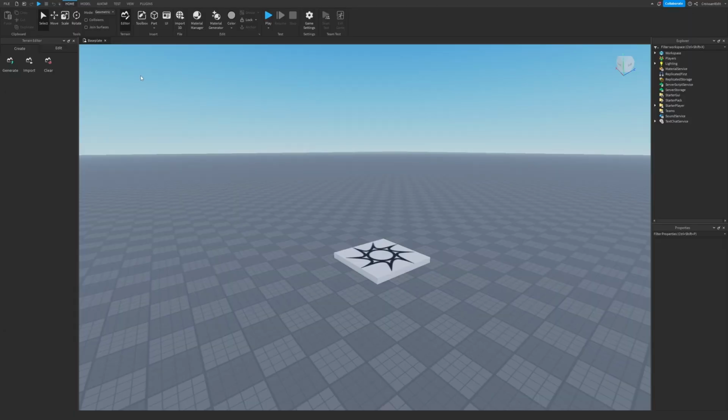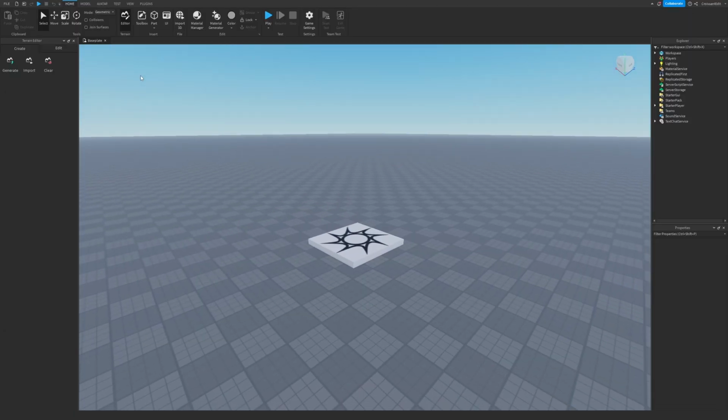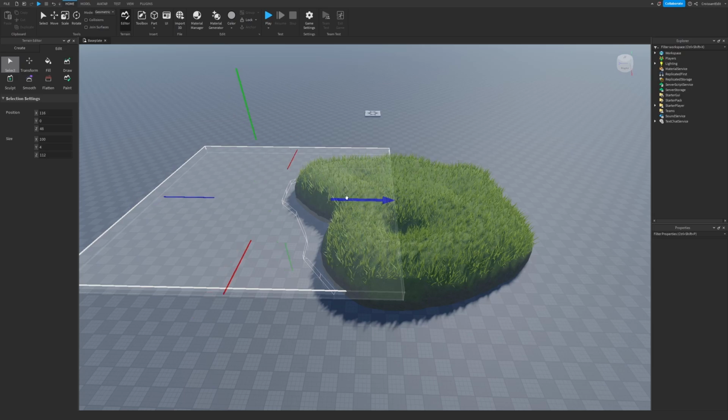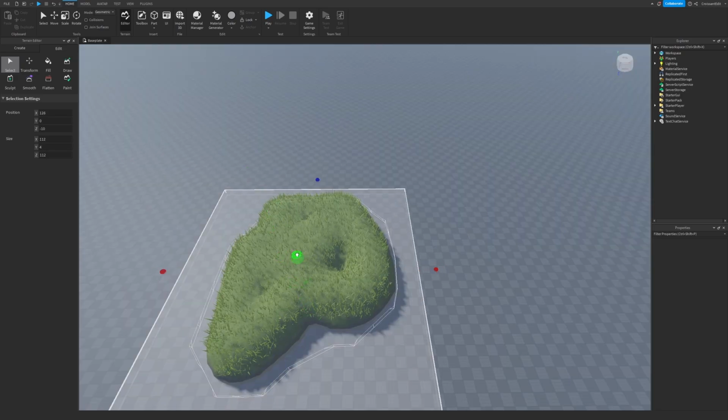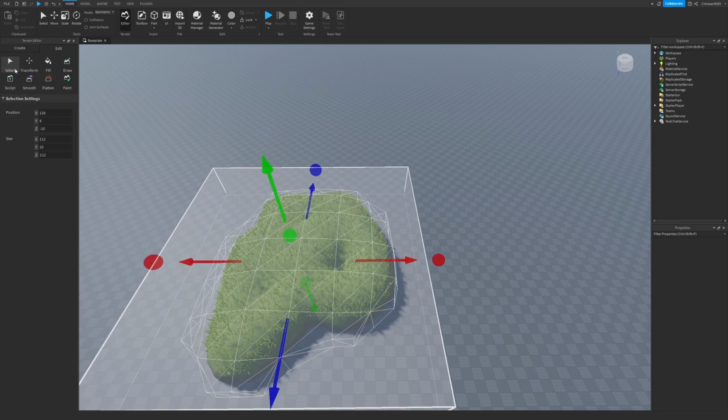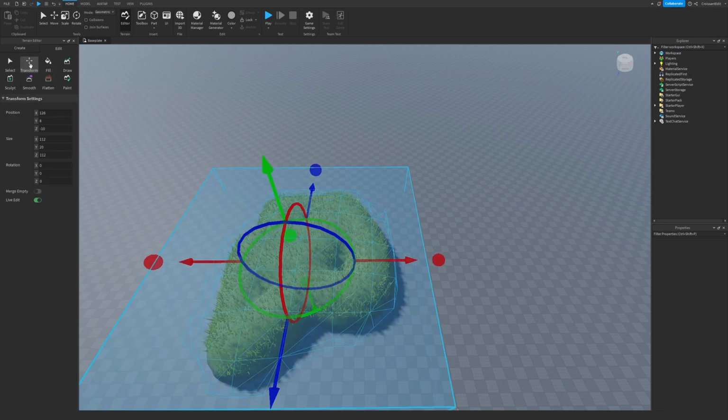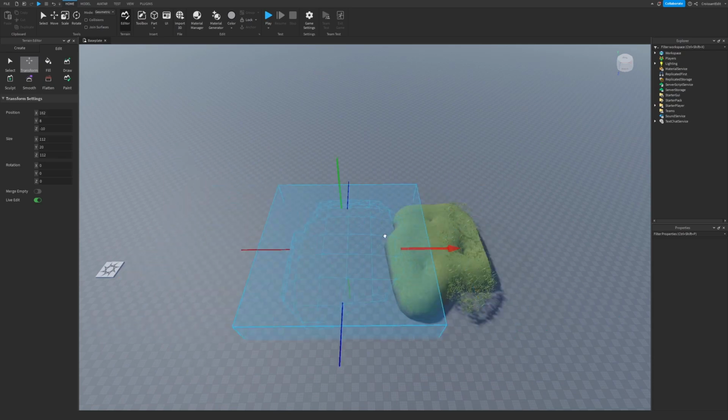The create tab is basically a Roblox terrain generator. It can help you generate terrain, import terrain from a different game or someone else, or clear all your terrain. Using the select tool, you can select your terrain like this. You can scale up the select box like this, and you can also use other stuff with the select tool, like the transform tool, which you can basically move your terrain with.